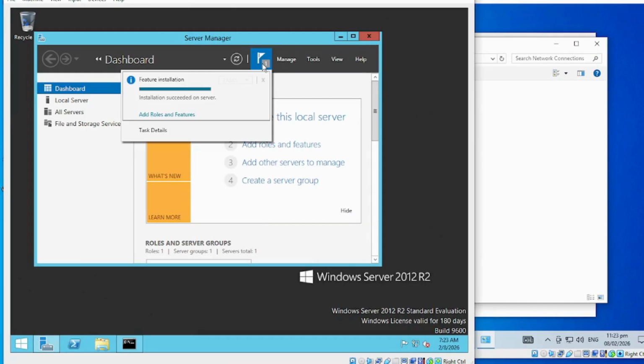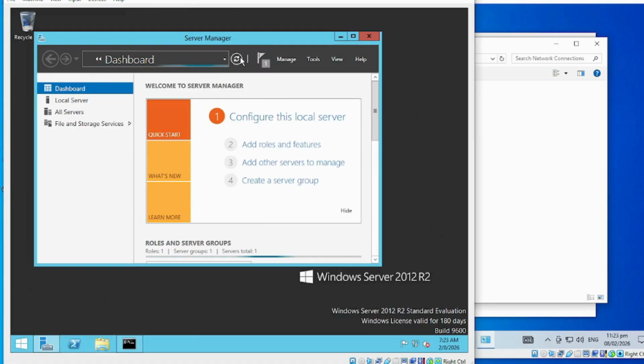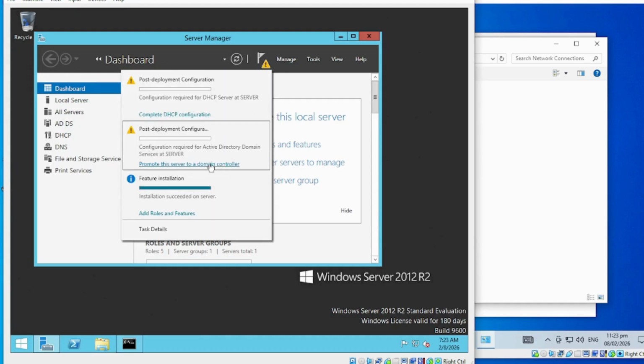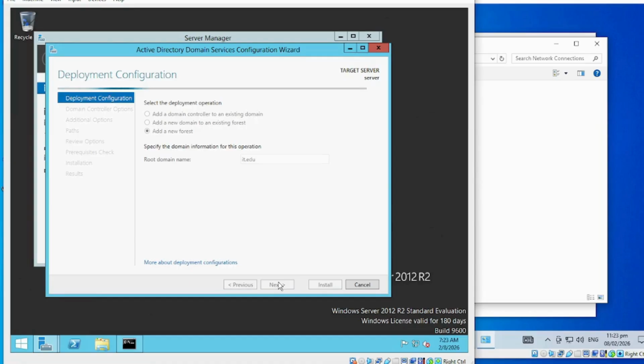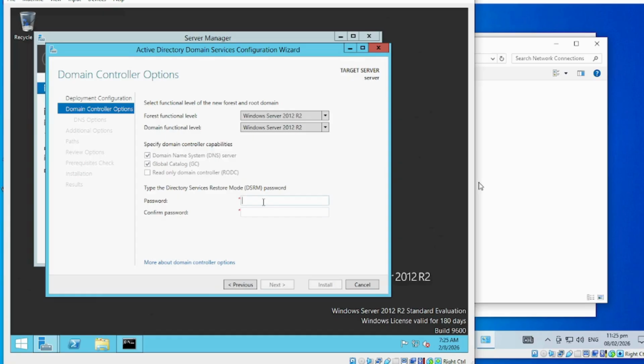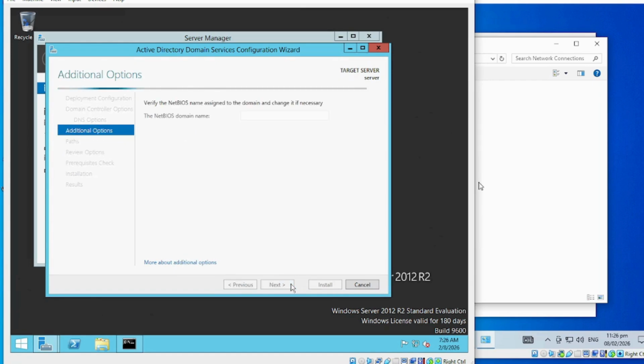Let's move it here. Okay, the server is done. So first we have to press this, the domain controller. Our domain will be it.edu. New forest, then it.edu. Next, we'll just wait. Okay, this was done. So let's put the password for this one, in case we have to delete this. This will require a password. The next domain.